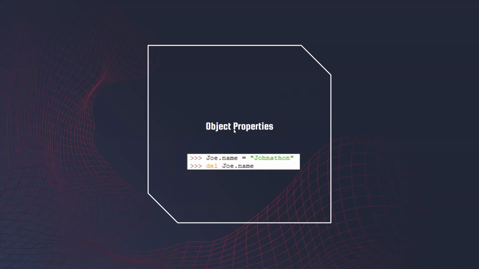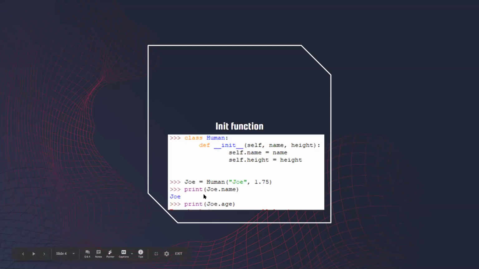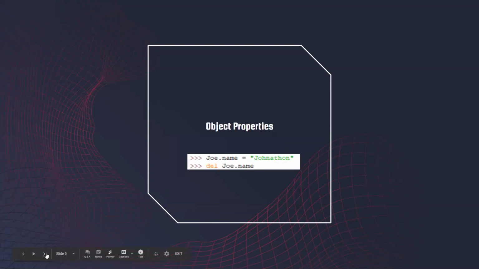So next we'll be moving on to the properties of an object. So you can remember if we looked for Joe.name, that would return Joe. But we can actually change that by just setting Joe.name equal to Jonathan. And then you can also delete this parameter. So you can just get rid of that data. You can also delete Joe, the human. Just delete that entire object by using del.